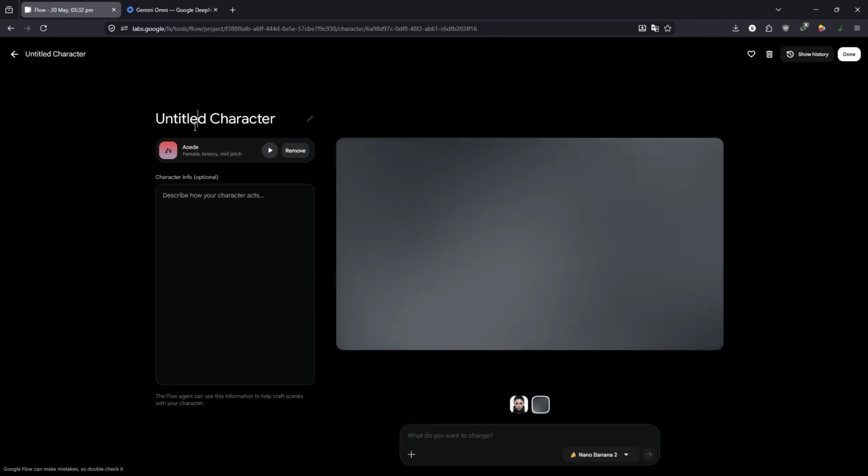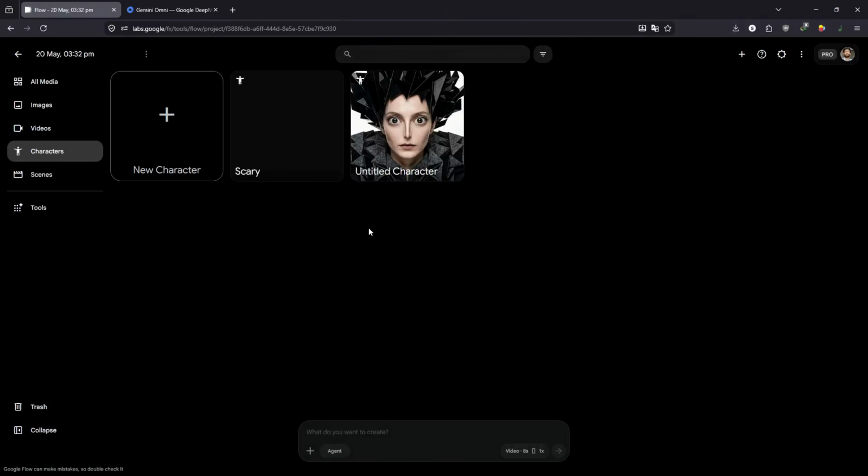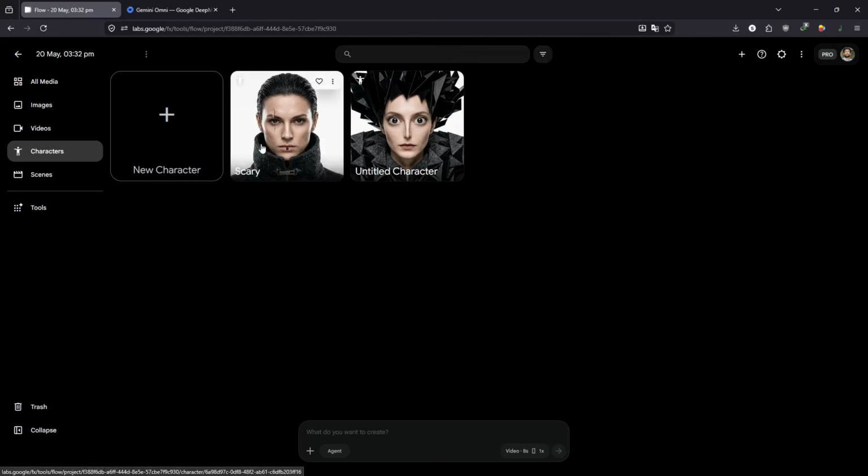You can also rename your character. So let's just name it to, let's say, Scary. Something else you can also write, but I'm not getting some name. Let's just click on done here. Once this is done, you can see we have our character here.